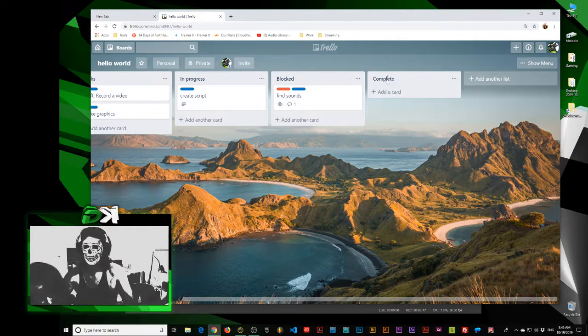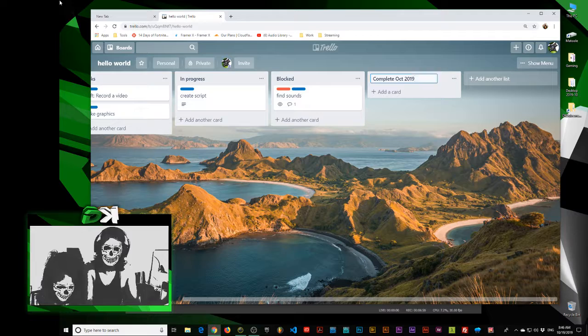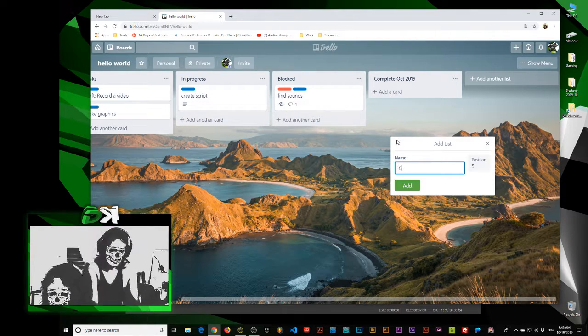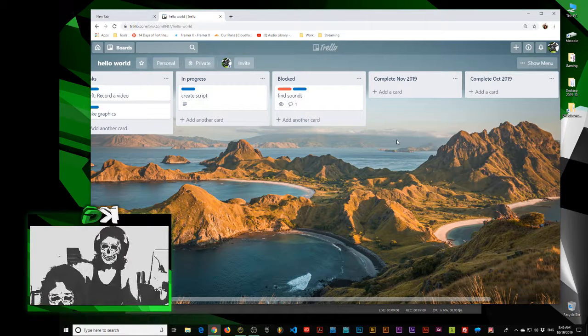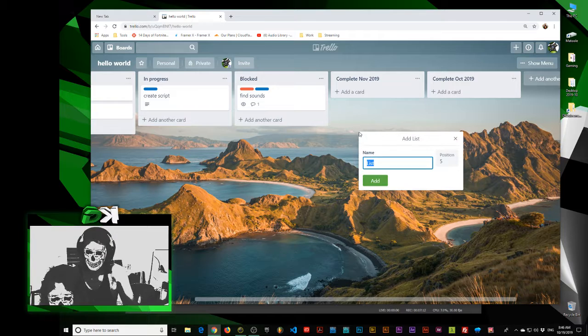Now you'll find over time, over months and months of use, that this starts to get a little bit packed. So I usually put a date on it. So I'll put Oct 2019. So anything that was completed in October goes in there, and then when that's done, I'll add another list, and I'll call that one November 2019. And then basically these push off to the side. If you double click down here, it'll create a new list, and it'll put it here and move these across.